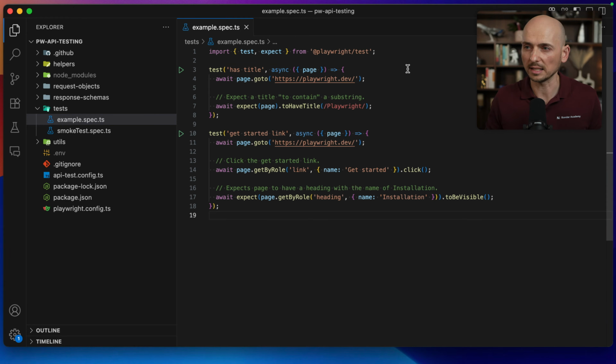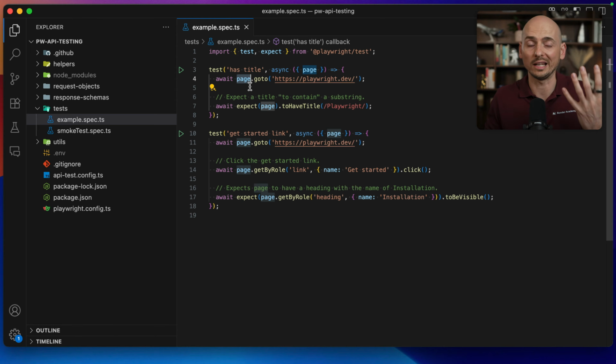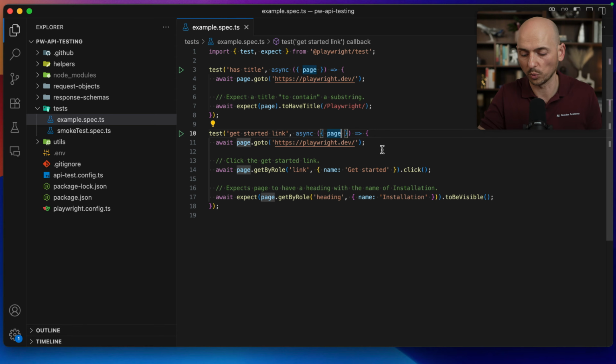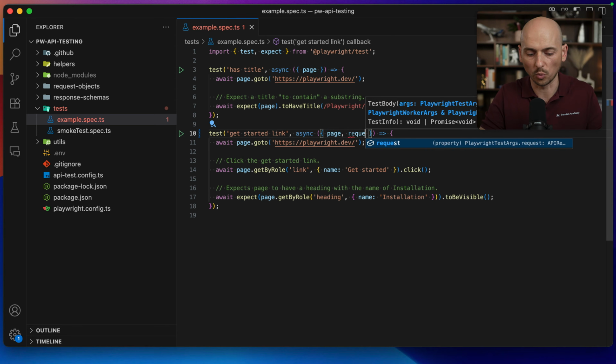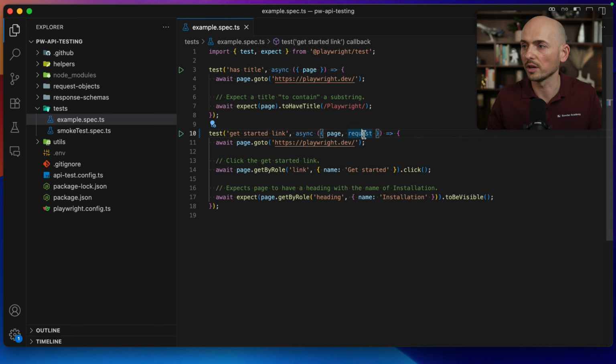You can see this test is configured to run a UI test. Playwright is using a thing called fixture, the page fixture. So this page fixture is responsible for opening a new browser page and doing whatever operations you need on this browser page. But for API automation, we don't need page. So for that, we have a different fixture, which is called the request fixture. And with the request fixture, you can make API requests.